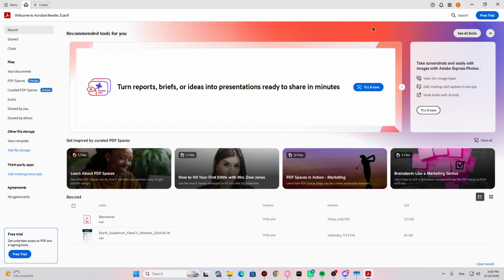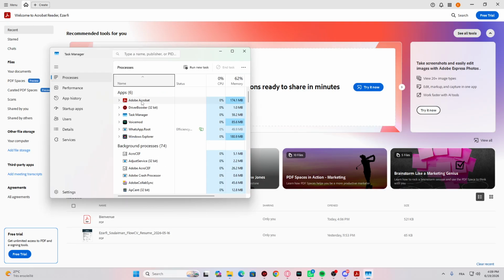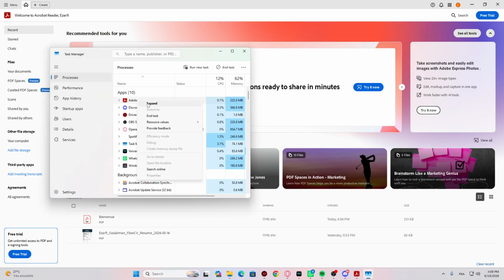And once signed out, you will need to go to the task manager, this one. How you can open it, you will need just to go to the taskbar, right click on it, and then go with the task manager, the first option. And here just find Adobe Acrobat and go with end task, and that's of course after signing out.